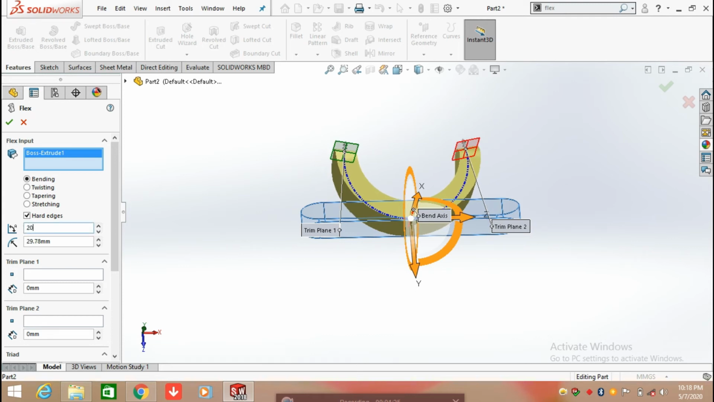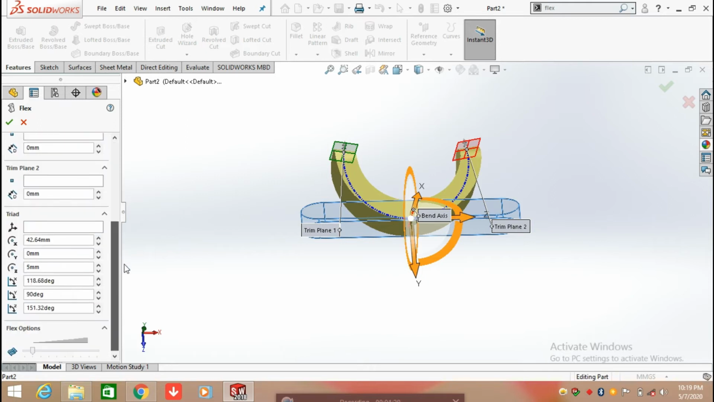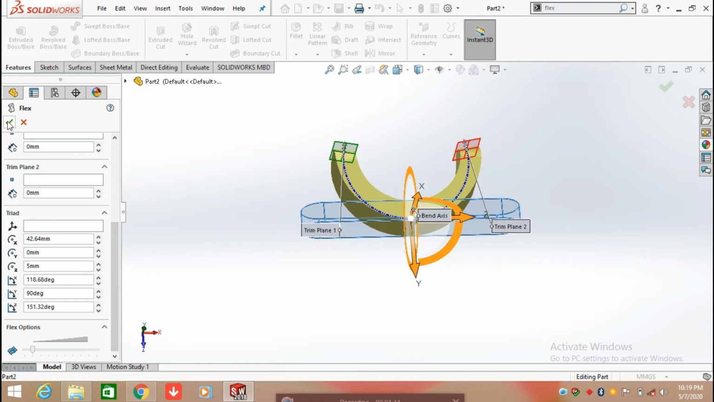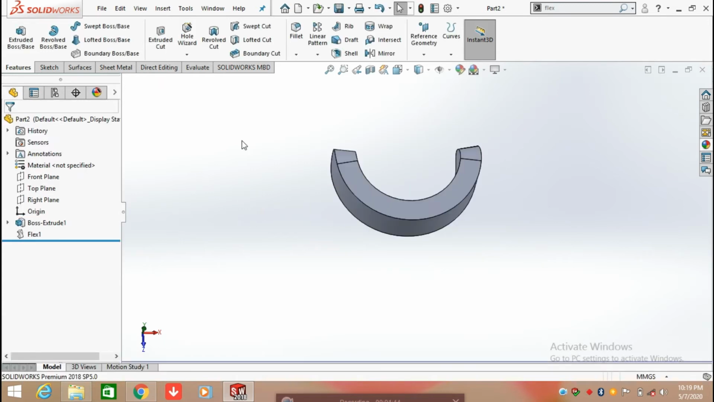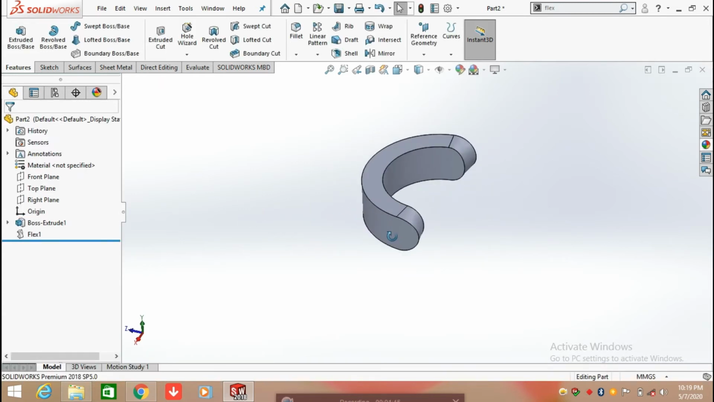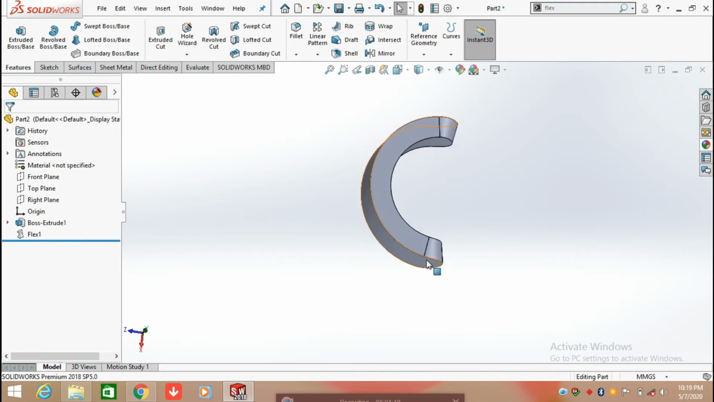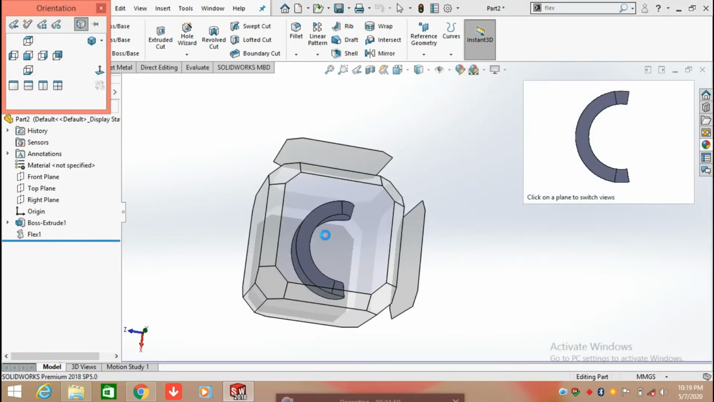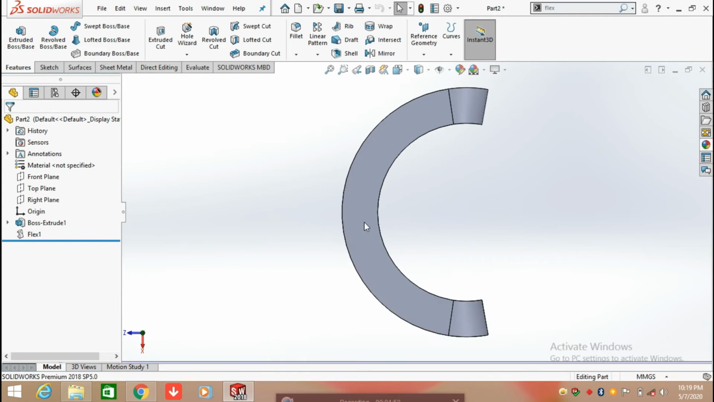Okay, here we are going to enter 200 degrees and now click OK. Now you can see that the body is bent up to 200 degrees from the center of the horizon.